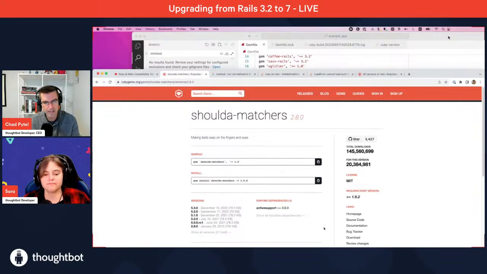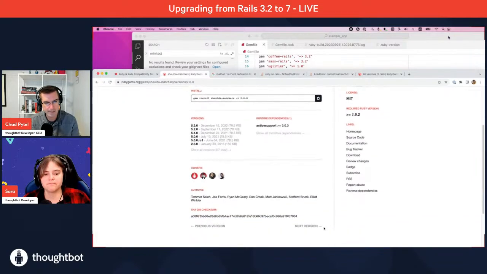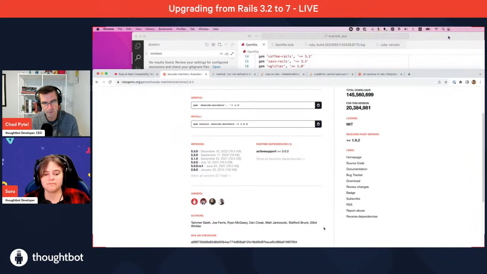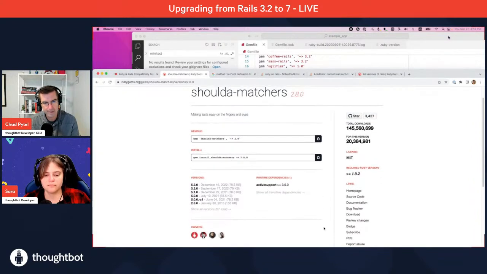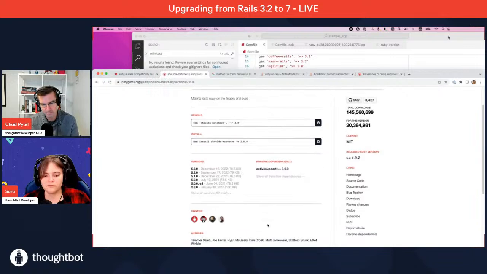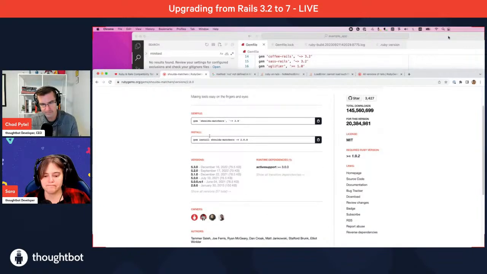So it is possible to dig in and look at the release notes for this version. It might say something like fixes for Rails 3.2, but that's pretty cumbersome. I wish it was easier.